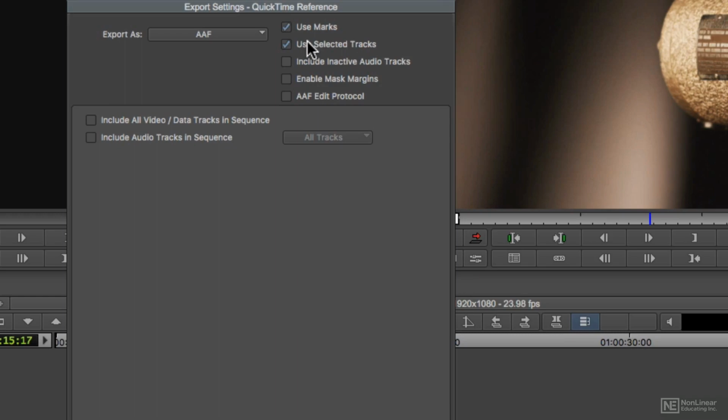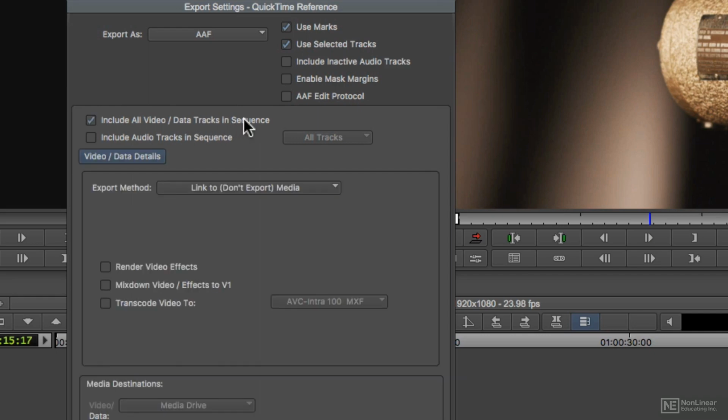It's unnecessary to bring in multi-track audio because, to be honest, things can just get really confusing and really bogged down very quickly. With my Use Marks and Use Selected Tracks options selected, I'm going to come down and select Include All Video Data Tracks in Sequence. Now, what's also important to keep in mind is that with the media that I have in my timeline right now, it's all transcoded or consolidated, meaning that it's actually physical Avid media that's stored on my hard drive. So keep that in mind when working through this process.